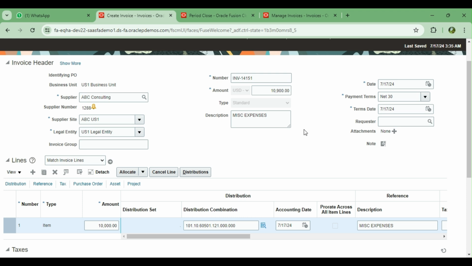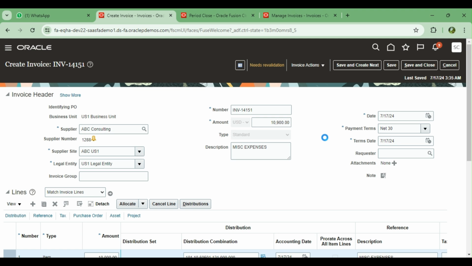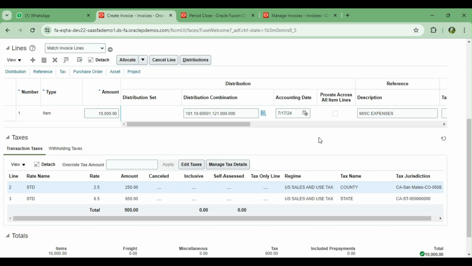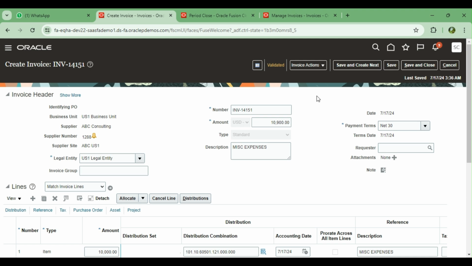Okay, now, as you can see, let me revalidate. See this information, as you see, needs revalidation. Again, I need to revalidate this particular information. So the moment you revalidate, the system has validated this particular invoice. As you can see, everything looks good, and the system has validated this invoice.